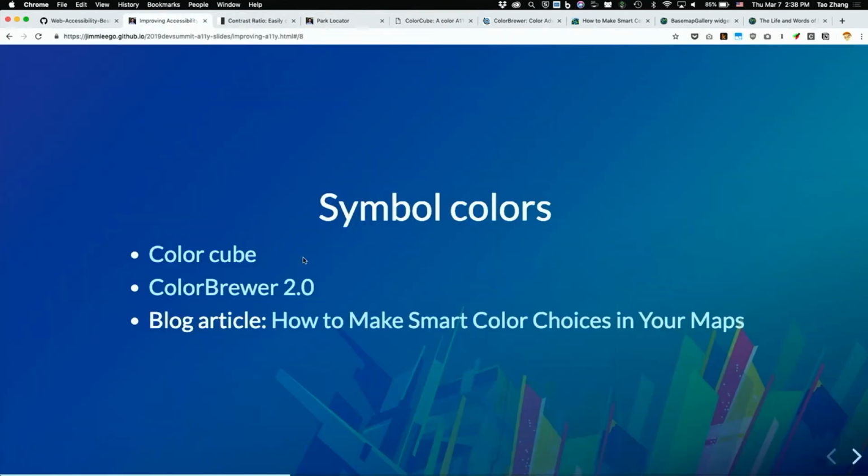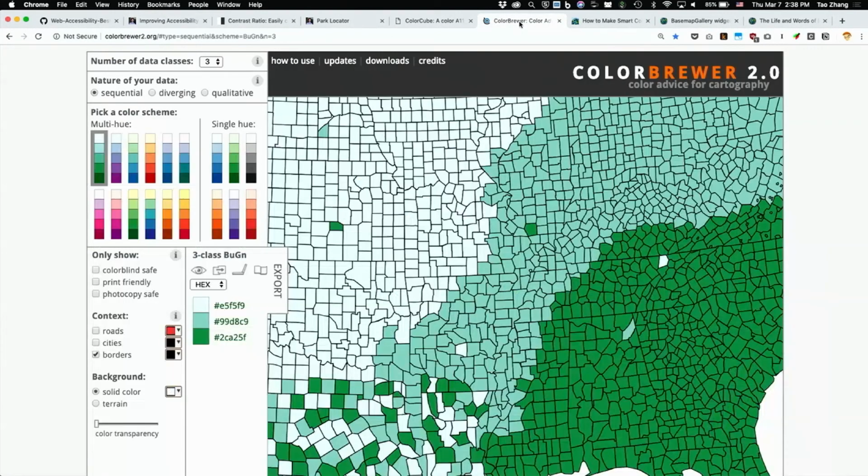Another tool is Color Brewer. In the Color Brewer interface, there's a way that you can choose colorblind safe colors. This will help you choose a better color ramp if you use color in your map. You can also check additional options like print friendly and photocopy safe. So this is another tool that can help you make better color decisions.